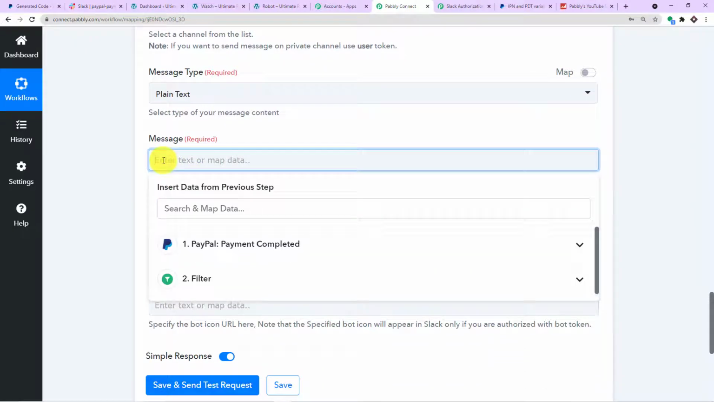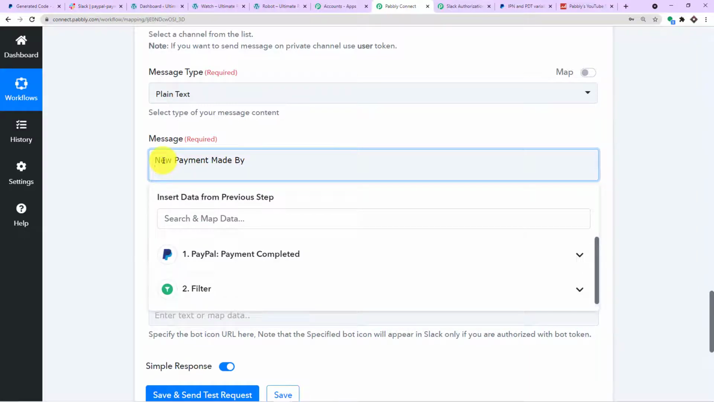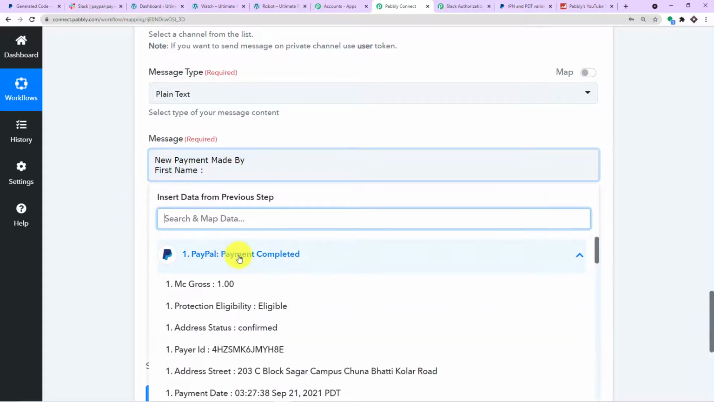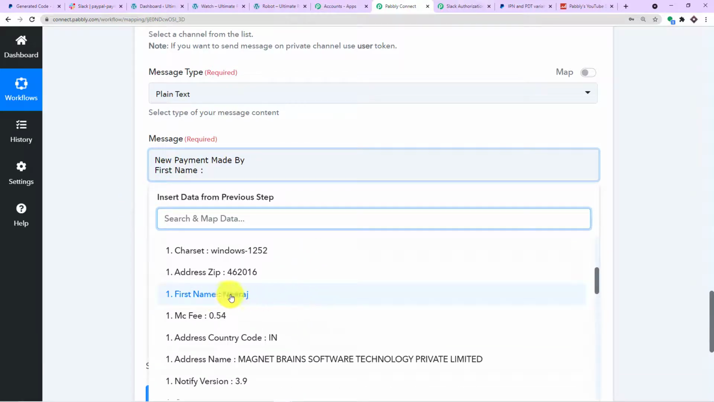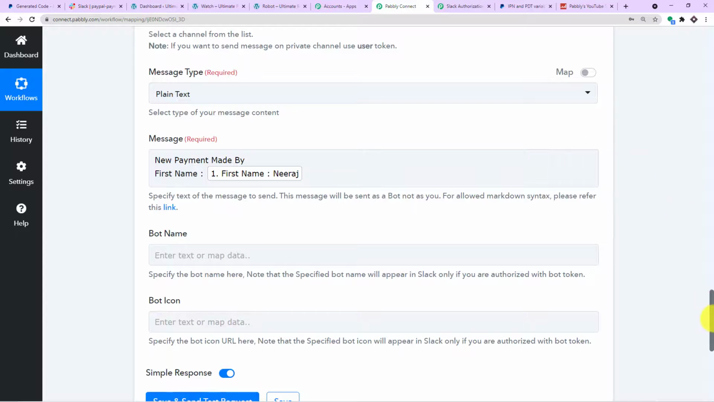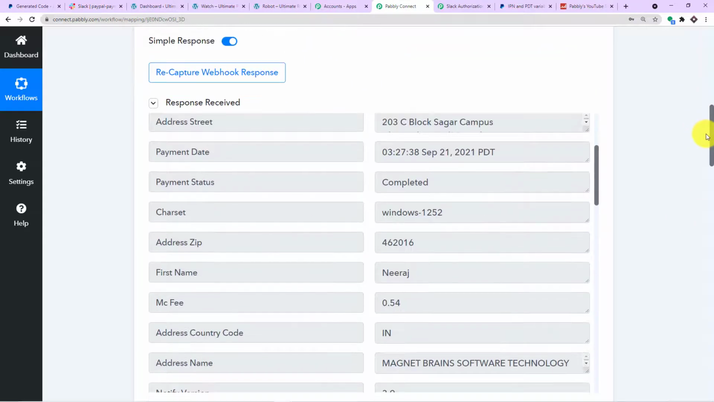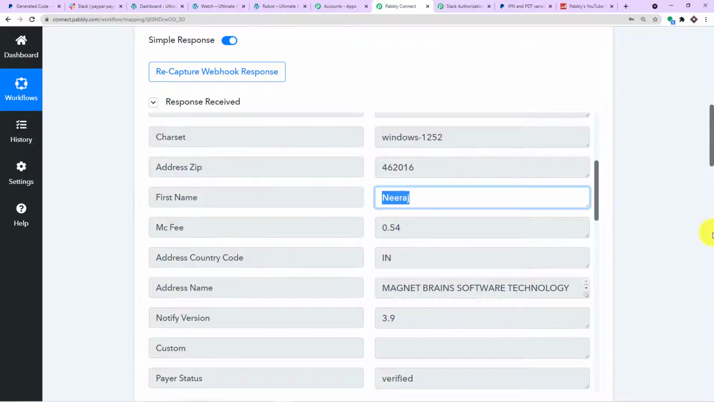The message would be something like, new payment made by. And in the next line we are just going to add the first name. So what's the name of our guy? The name of our guy who has made the payment is Neeraj. So this is the name of the guy, Neeraj, and we have mapped it. Now if you're wondering where this data came from, it came from here, Neeraj. We have got this data.